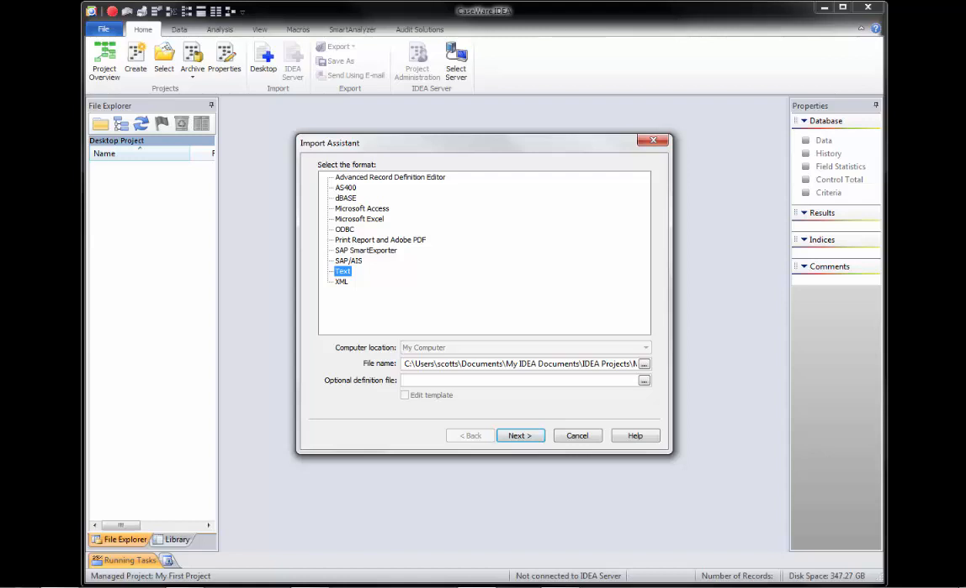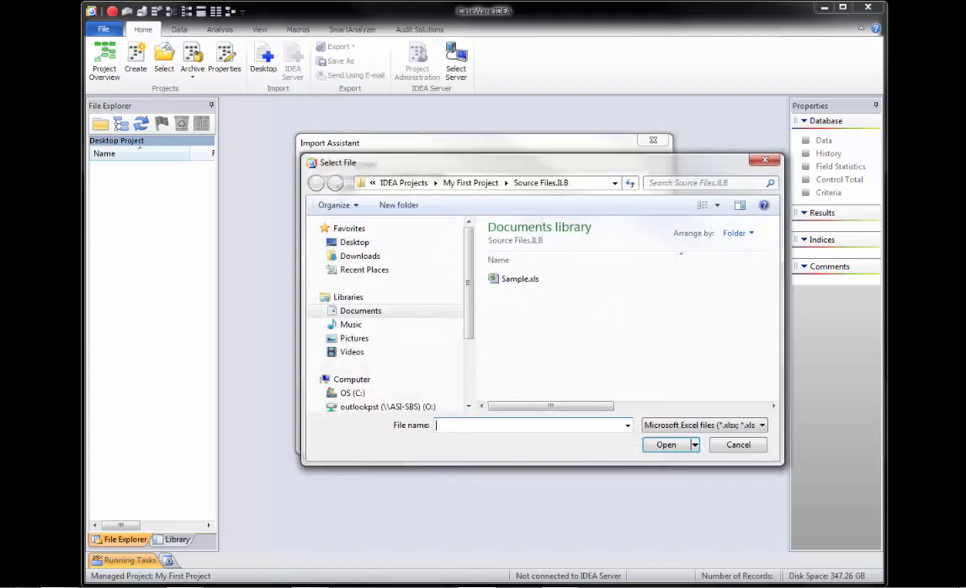I'm going to import the sample.xls file that we added to the project in the last demonstration. Click Excel in the Import Assistant list and navigate to the file by clicking the small button next to the File Name text box. When the Select File dialog opens, it'll be pointed to the Source Files library folder in our current project by default.